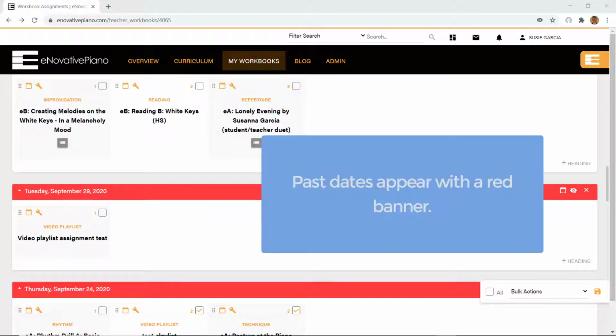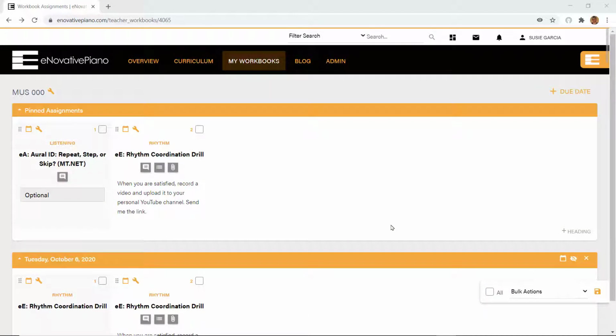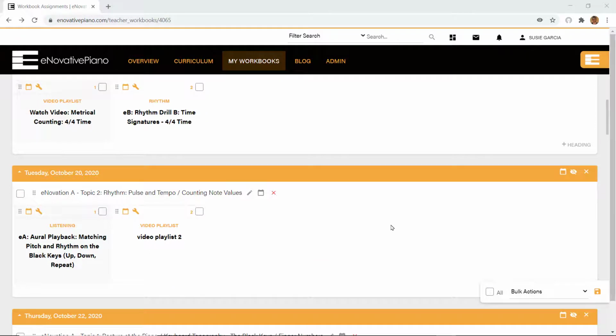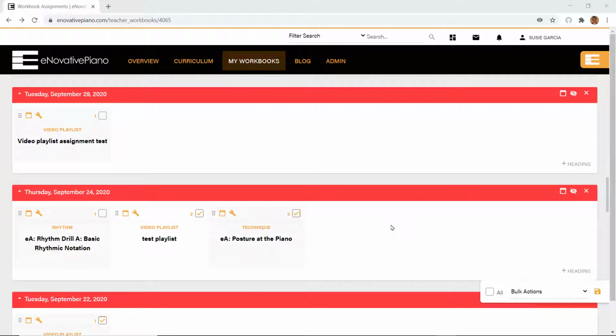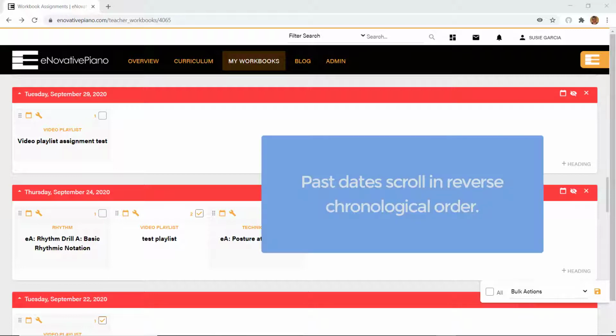The banner is now red. So, if you or your student scroll far enough, you will get from the yellow zone to the red zone. Remember, past dates scroll in reverse chronological order.